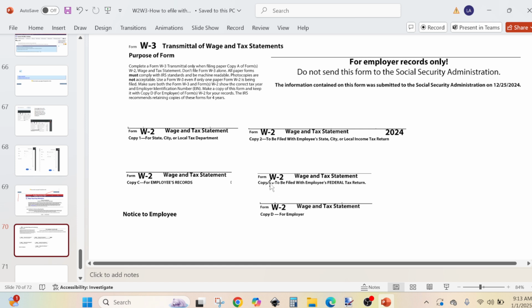So copy B is to file with the 1040 that you file with the IRS. And copy D is for the employer to keep. So it's for your business to keep the W2 copy D in your business record for that employee that you filed that W2 for. That makes sense. So those are the different copies of W2 and their purposes.